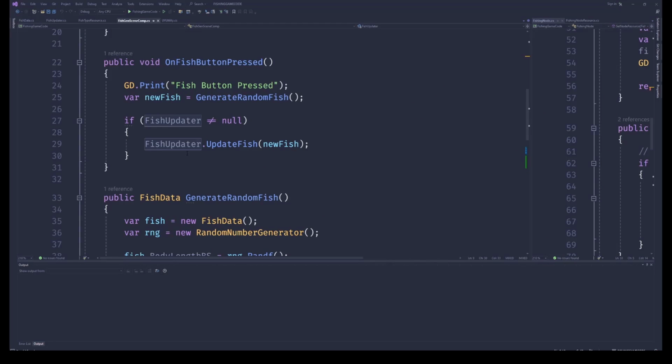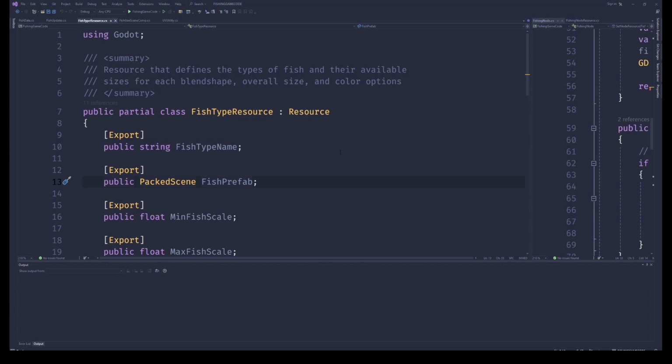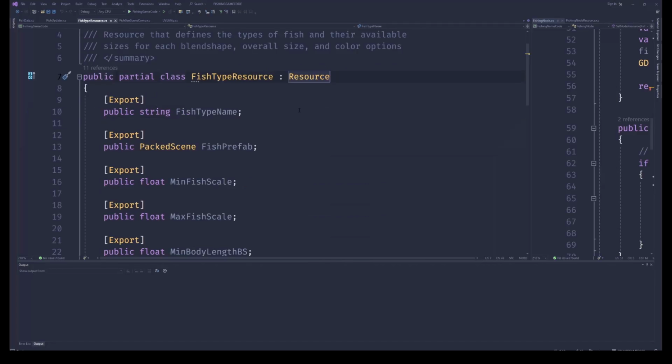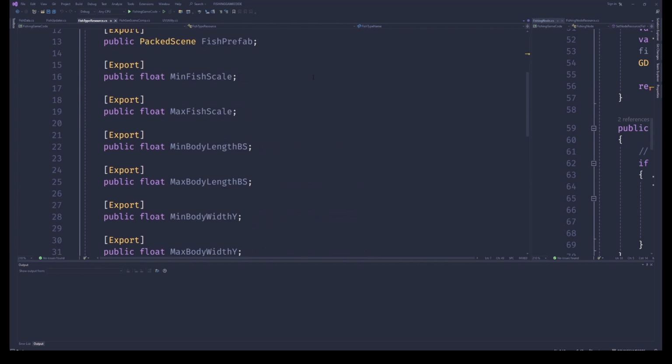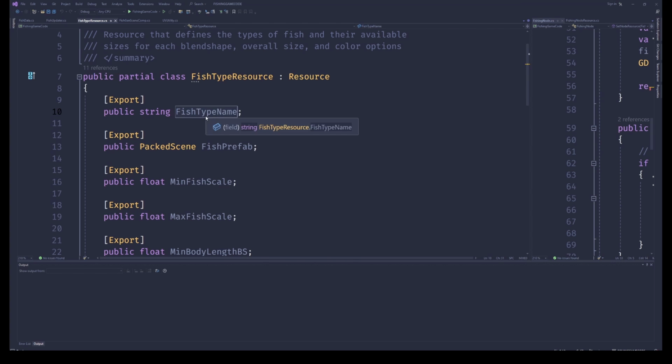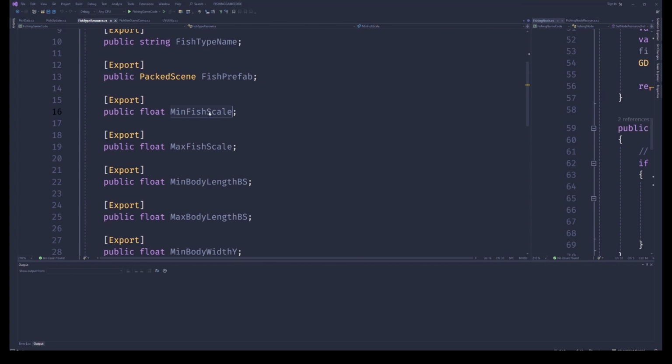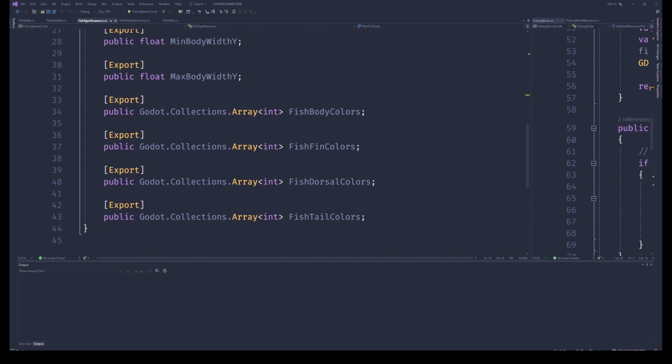So I first defined this script called fish type resource. And this is a Godot resource, so you can create it at design time and use it to sort of hold data about the way things are defined. And this has a lot of stuff in here, but basically it has the name of the fish type, the prefab we're using, and then it has min and max variables for all the different options for sizing, and then it has an array of possible color indices.